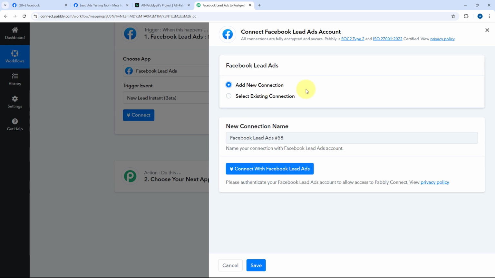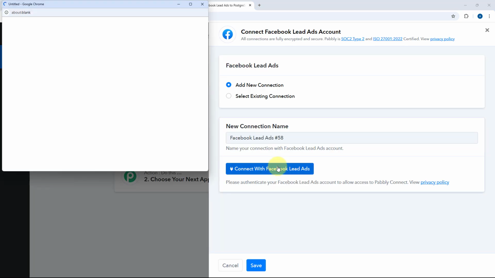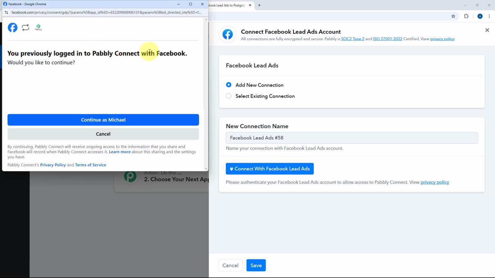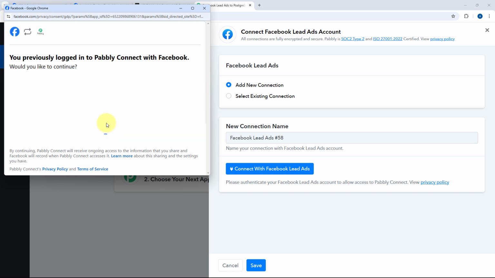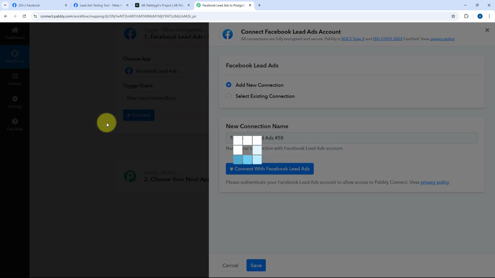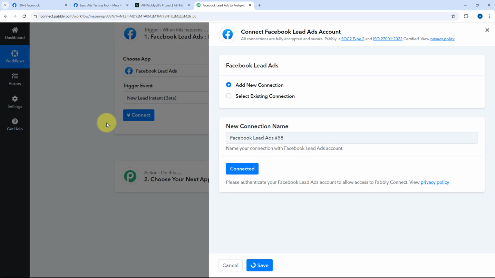Now here we have to connect our Facebook lead ads account with Pabbly Connect. And to make this connection, click on this connect with Facebook lead ads button. Here in this pop-up window, it will detect the Facebook account which we have logged in our browser. Just click on this continue button and also click on continue, and we will see our Facebook lead ads account will get connected with Pabbly Connect.